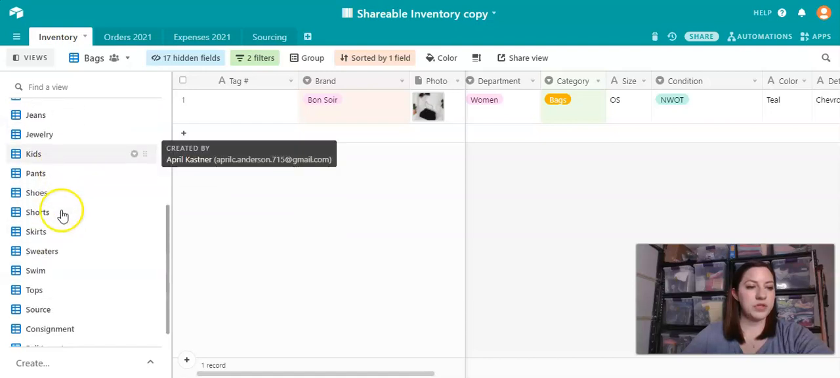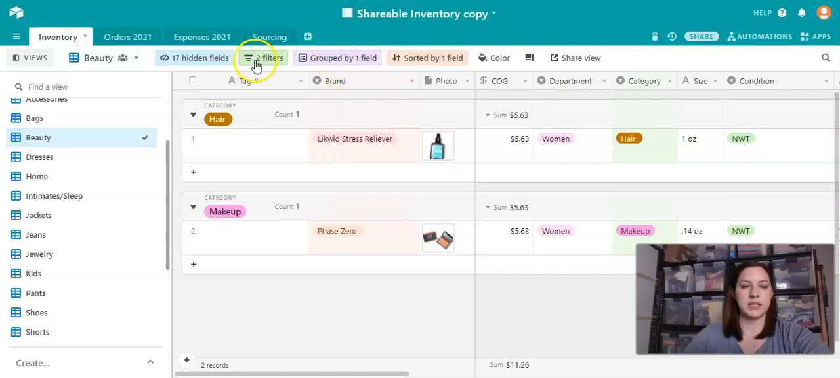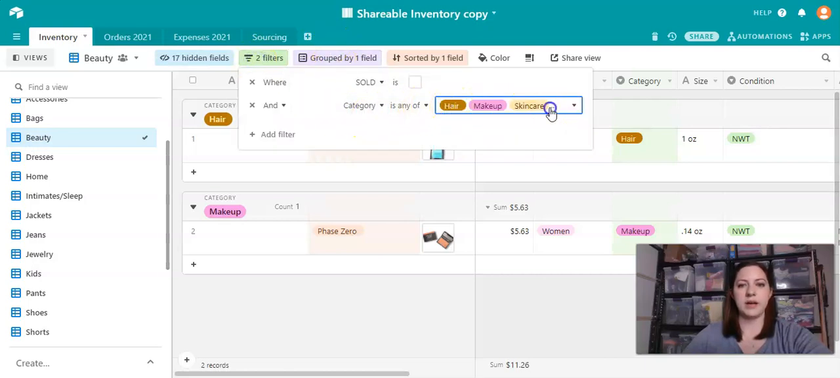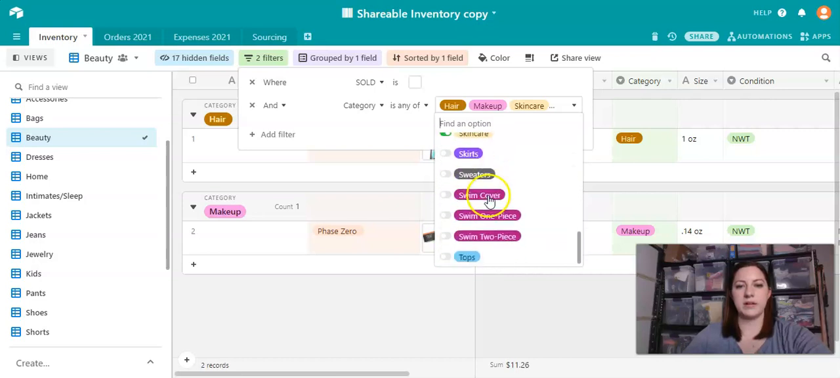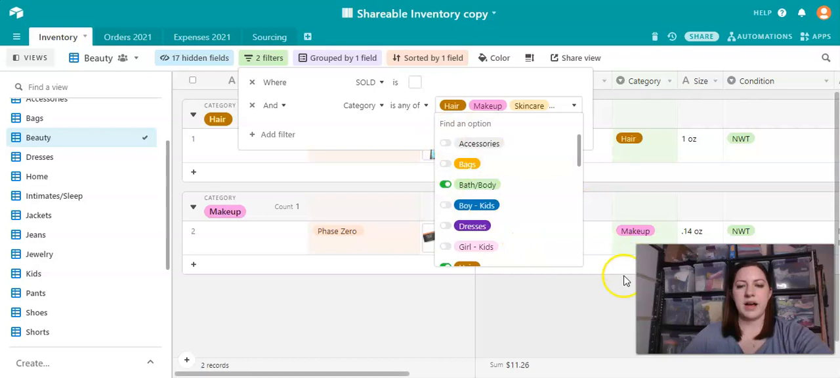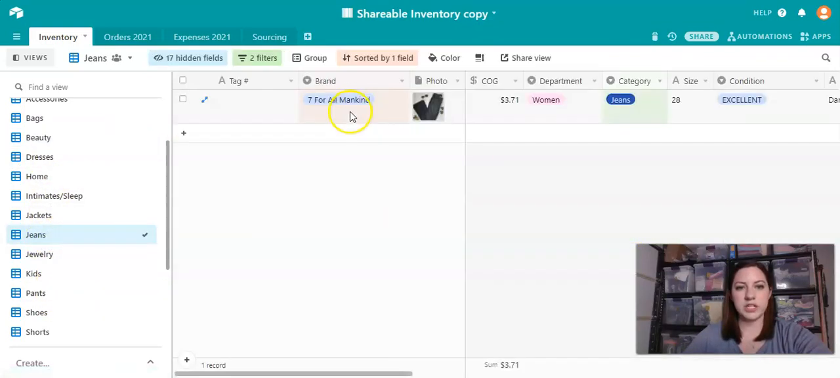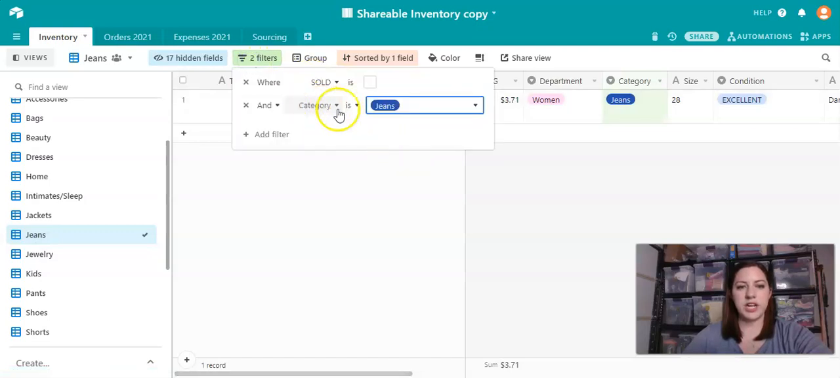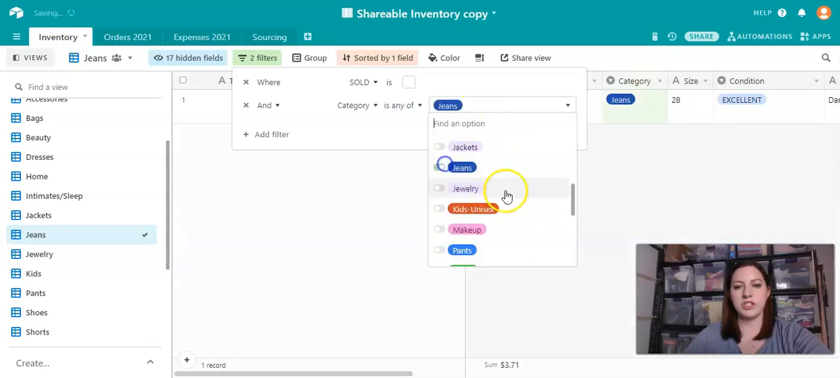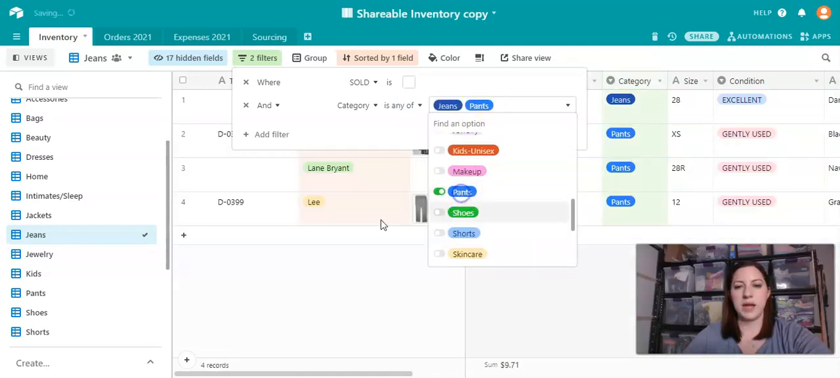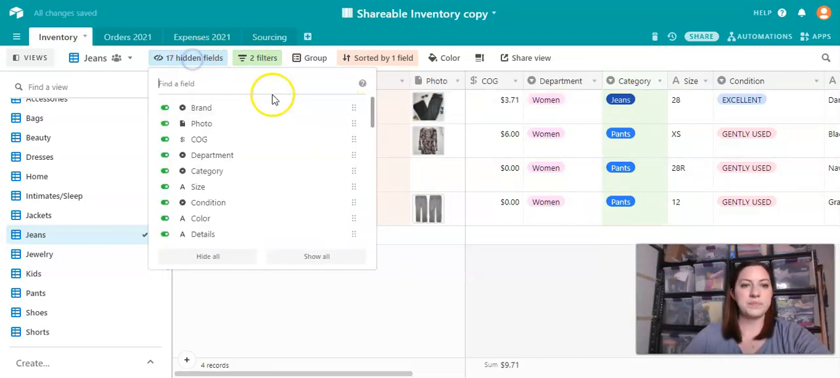There are a couple that are joint categories. For instance, we have beauty. This one has hair, makeup, skincare, and bath and body. Yep, that's all of it. So you can do that on any pages. If you want to combine pants and jeans, you can go to the jeans one, go to filters, and change category to be is any of, and then you can choose jeans and pants. It's up to you how you want to do that.